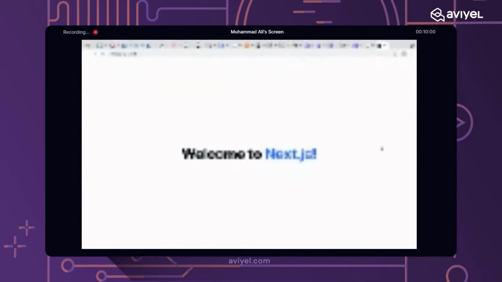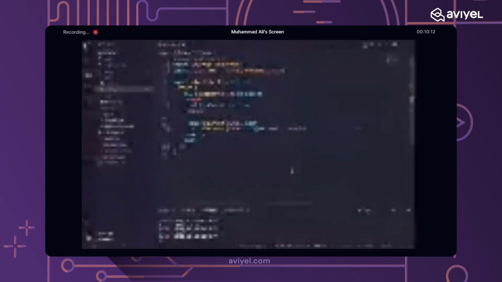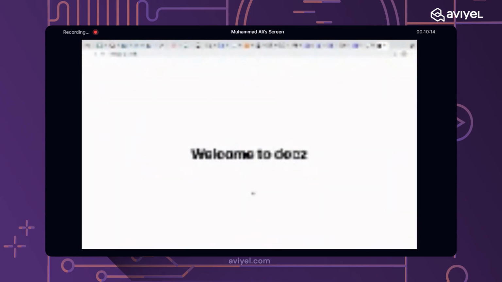See, we have this welcome to Next.js. Okay, let's change this to maybe something like Doxy for now. So welcome. See, now we have a clean interface, and we can start with documenting little things.